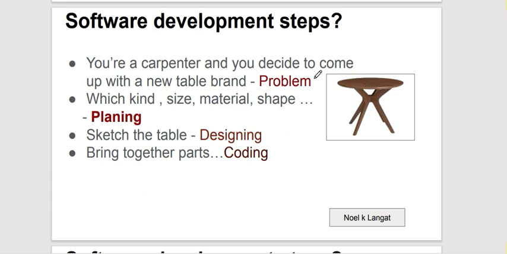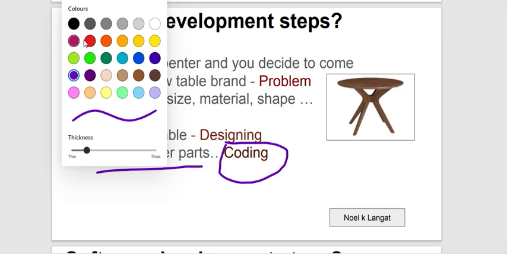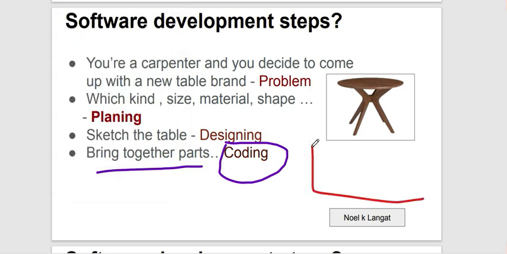So after that, now they bring the parts together. This is where coding now comes. You have designed. You know that I need this kind of a website.